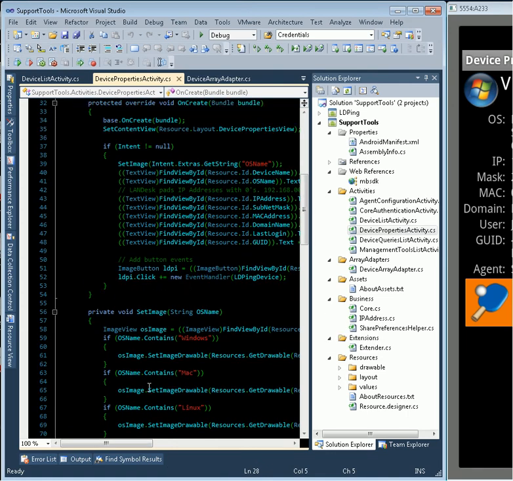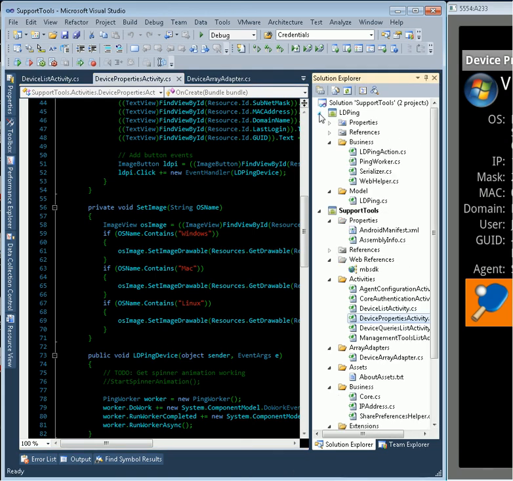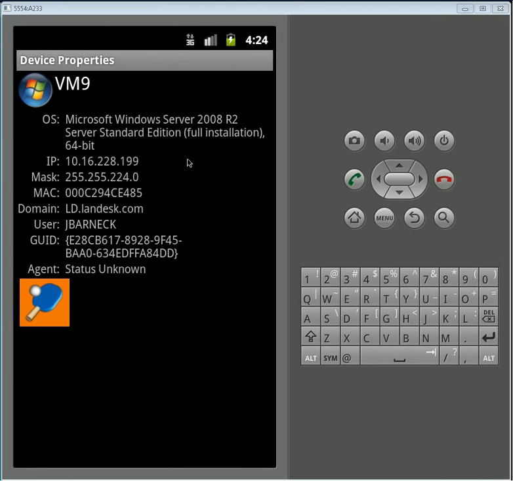And then I also implemented the ability to LD ping the device, and this is one of the great things about using Mono and C#: I already had this code written for a previous project called LD ping. What LD ping does is, I think I've explained it already, it actually connects to the client and hits the service and tells me the status of the service. So I click and it will tell me that the service is running. So it's physically going out on the wire, connecting to 10.16.228.199 on port 9595, and it's getting some data back.